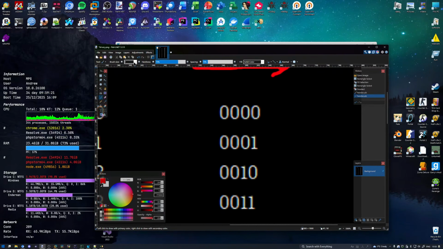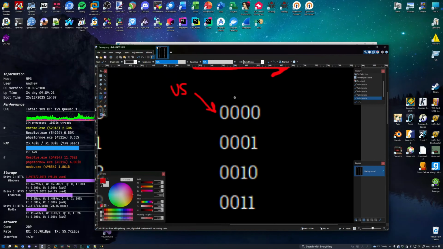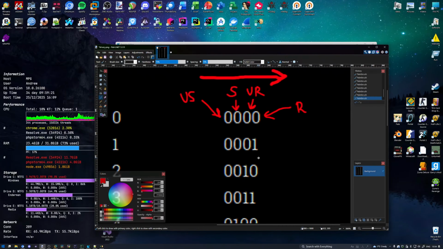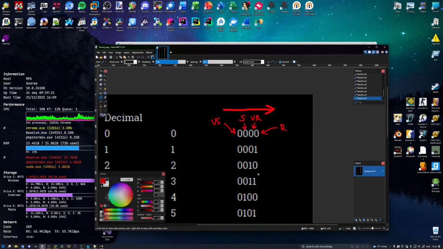The first bit is the update and shutdown button. So just call it US, update and shutdown. The second bit is plain shutdown. Let's call it S. The third bit is update and restart. Let's call it UR. And the final bit is plain restart. So these are the values the bit field represents. But what do they actually mean?